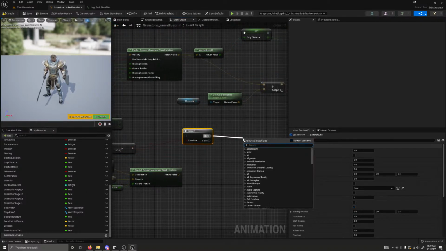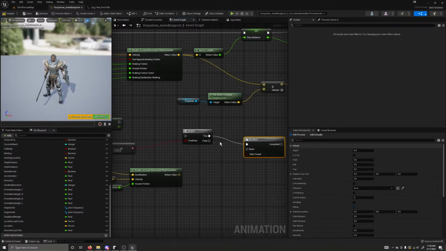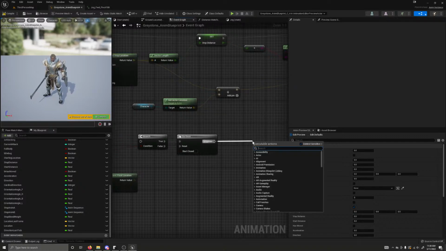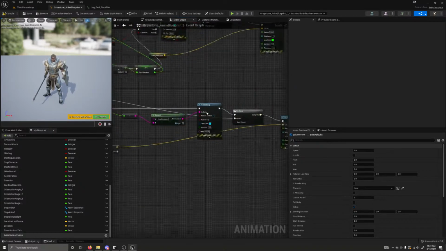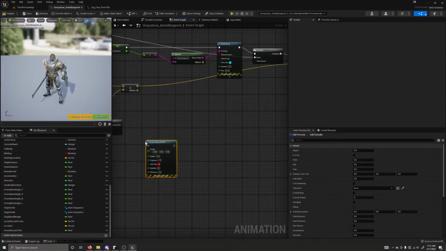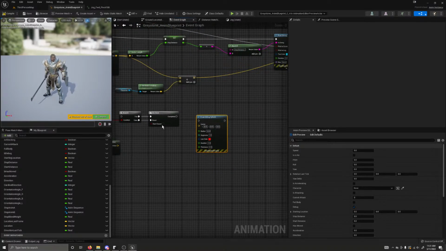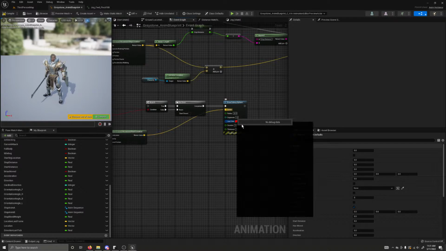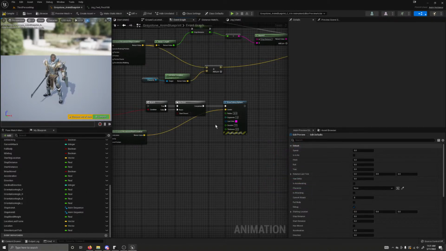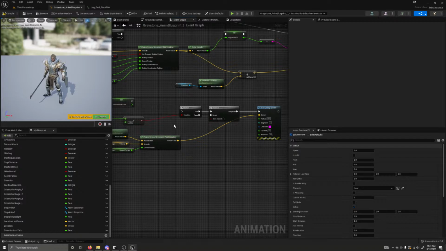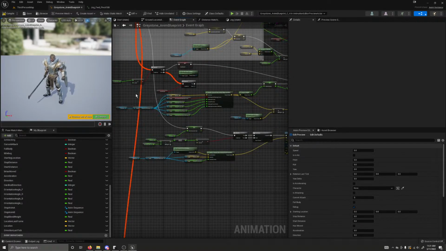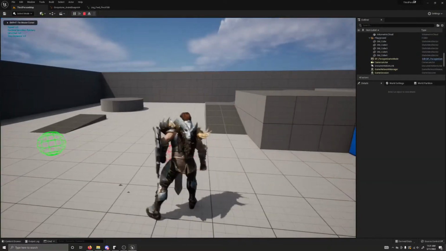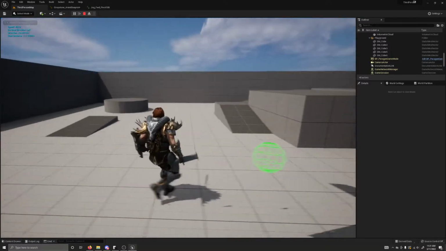I am going to get a do once, a reset when it's false, and actually, before I do anything else, draw a debug sphere. And the line color is going to be magenta. Duration 3 seconds. Okay, let's test that out and see what happens. And yeah, it plays that montage.